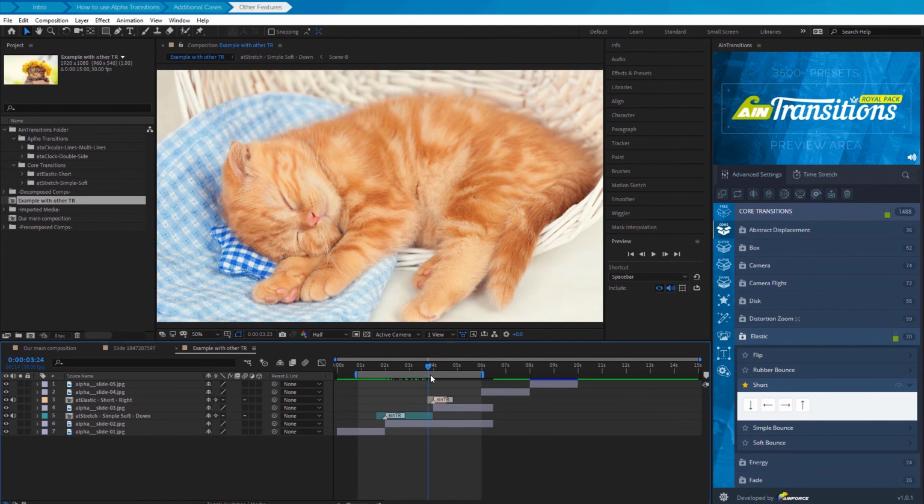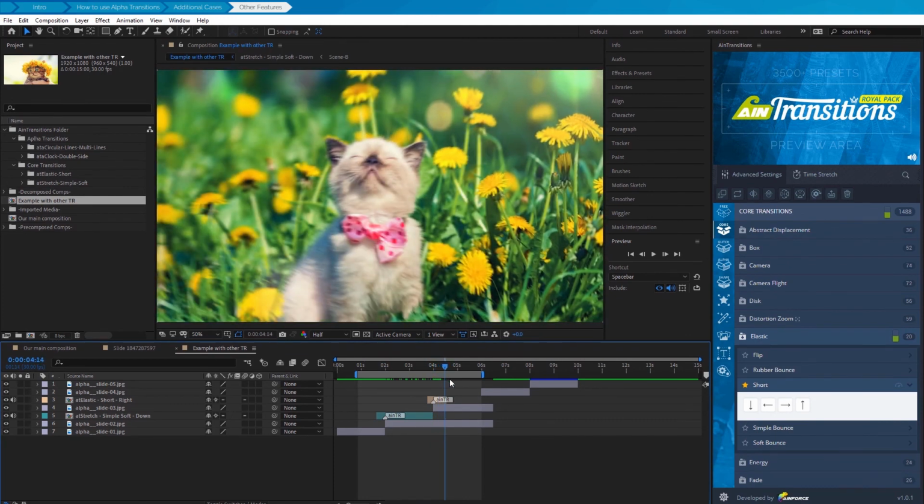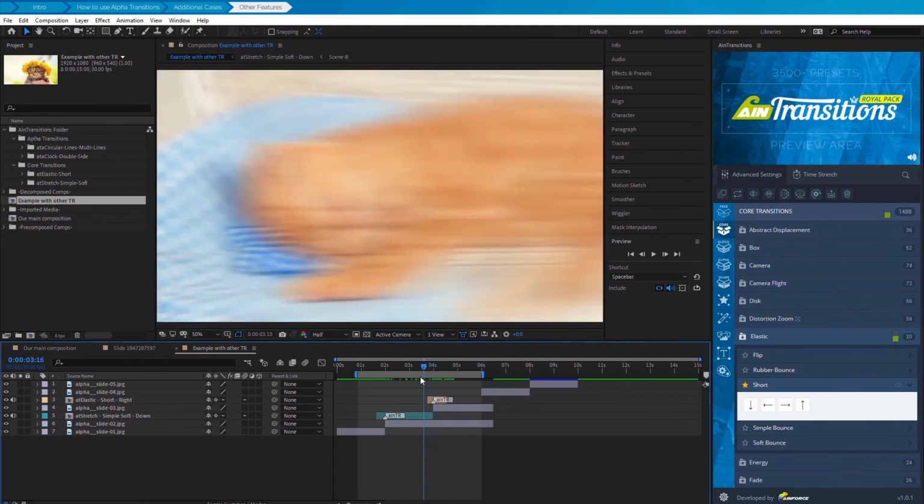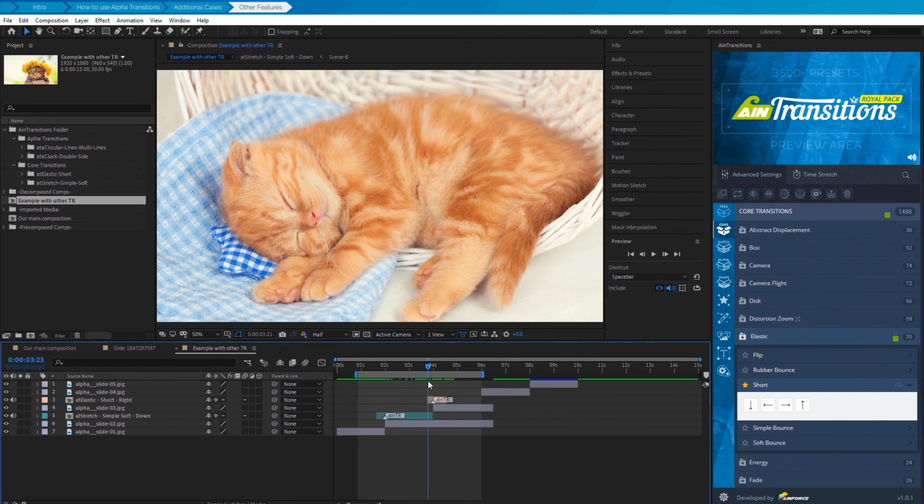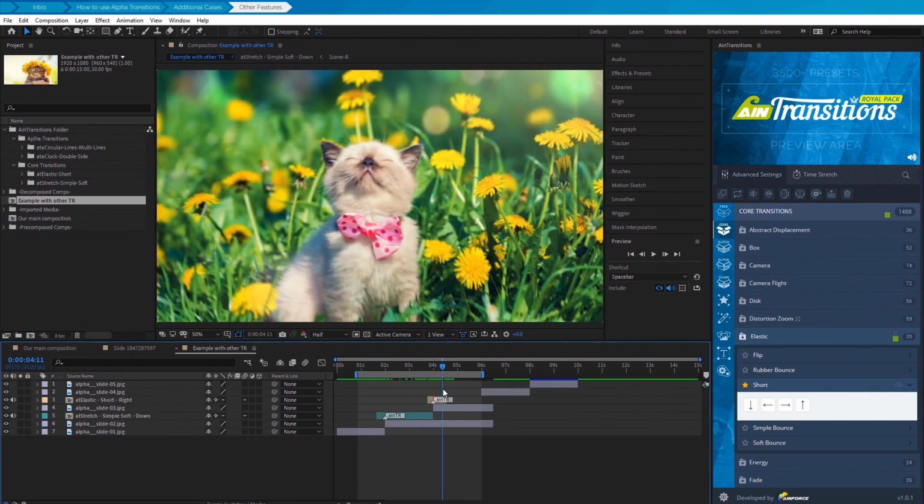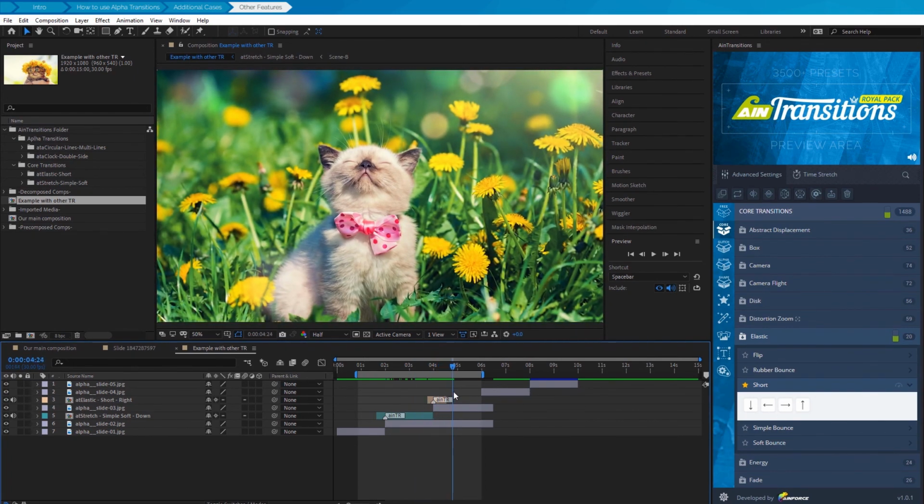We've now completed the review of all the key points for using alpha transitions. So, I hope you found this video useful, and remember to watch the rest of the videos in this series so you can use this pack with confidence.